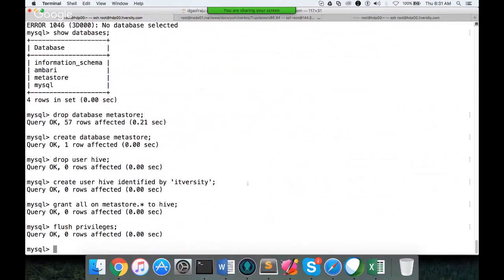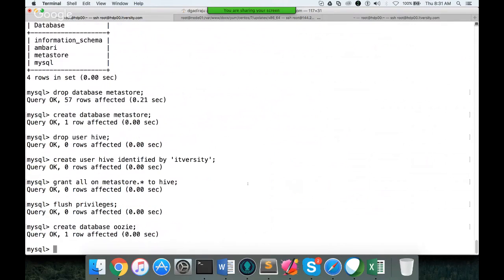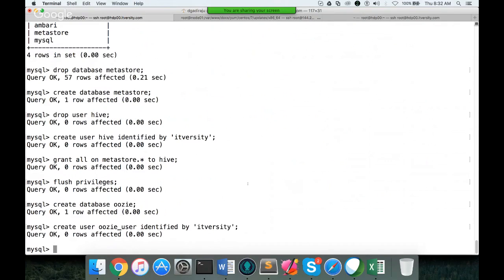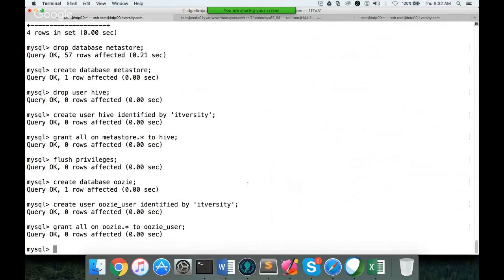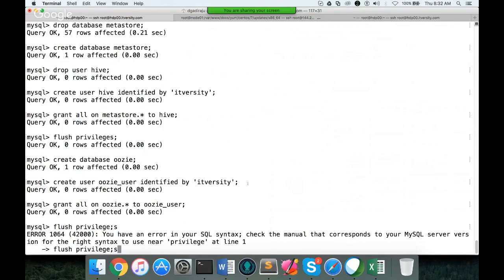Similarly, we need to create a database for Oozie also. It is not there here. So create database oozie. Create user oozie_user identified by ITVarsity. Grant all on oozie.* to oozie_user plus privileges. Okay.